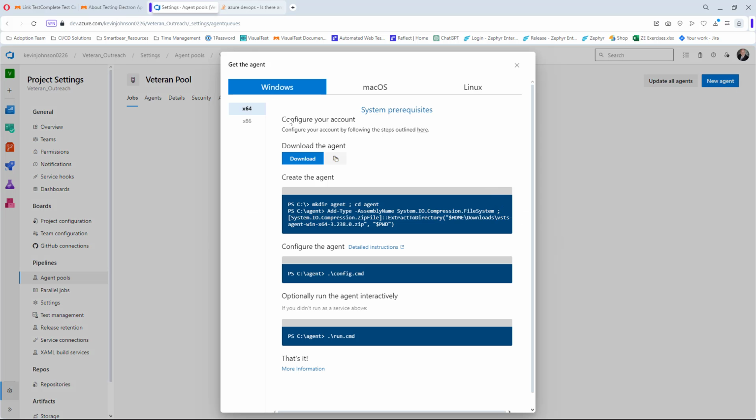I select new agents, and you can see at this point, I can download the agent, and it gives me instructions here for creating the agent and so forth. I'm going to download the agent and create a directory called agent and download the agent files there. As shown here, all the instructions are relevant to setting up the agent. You can see that basically you create the agent, you configure the agent, and then we're going to run the agent interactively as shown here.